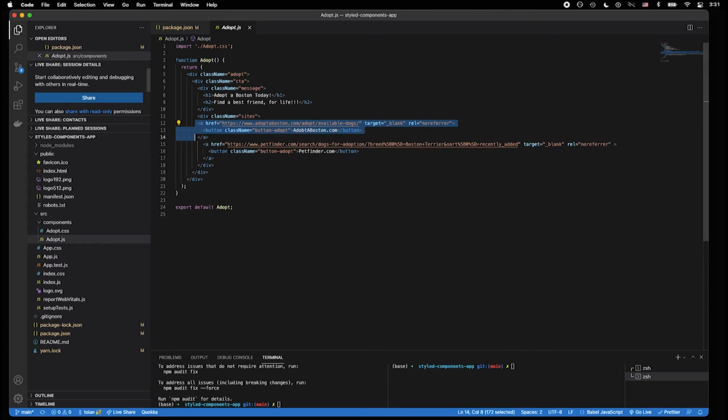well, this is embarrassing. Essentially, we should be using ESLint and Prettier to automatically format this. But we have a div called sites, and then we have an anchor tag with buttons so that when you click the button, it'll bring you to the URLs specified here.